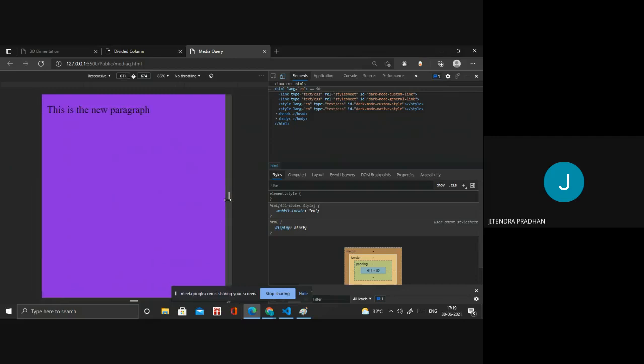So according to your requirement, in mobile view or laptop view or any iPad view, you can change the font size or any border or any color, or the image width and height. According to your requirement, you can change that. Okay, guys, I hope you understand that one.